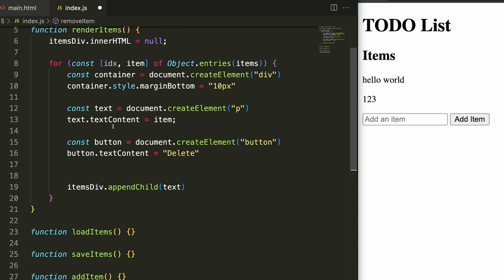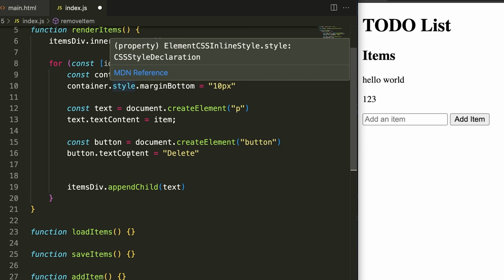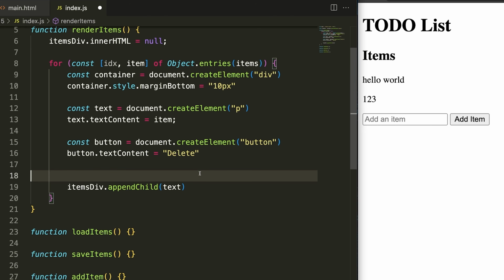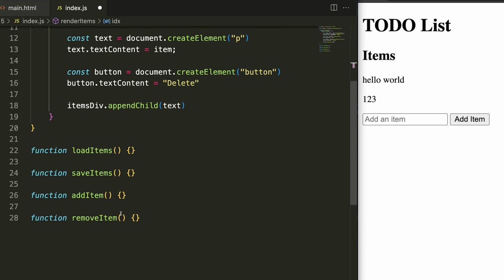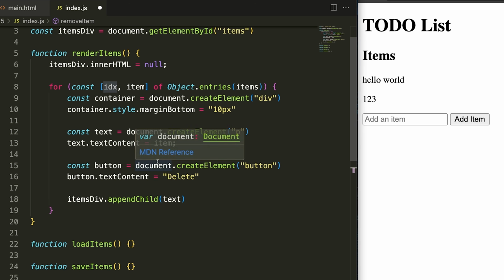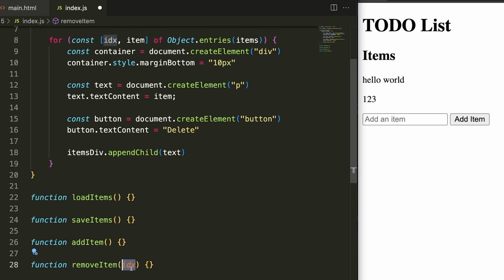However, in order to remove the item from the list, we need to know the position in the list where the item exists. So that's why we will have access to this index. So for removeItem, we're just going to specify that we want to take the index of the item that we want to remove. And that now means that when we want to call this function, we need to pass the index.